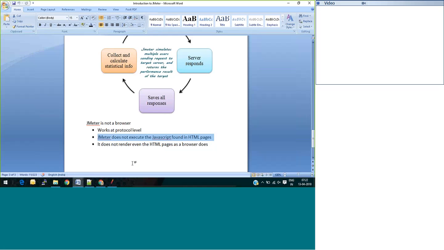But JMeter does not execute these embedded resources. So it just downloads the JavaScript found in HTML pages, but it does not execute that. It does not render even the HTML as a browser does.